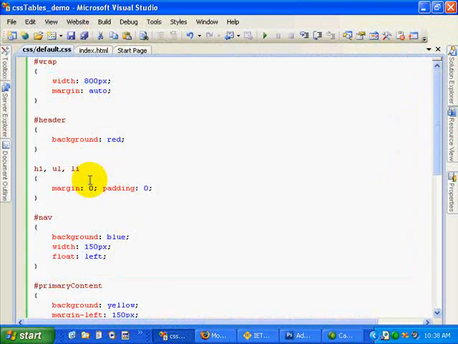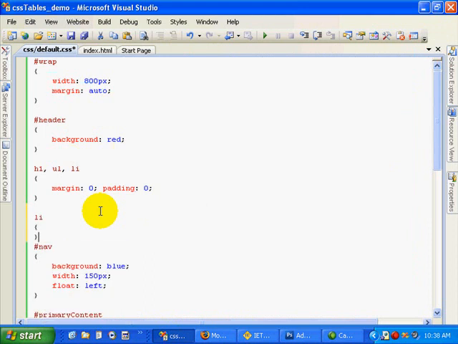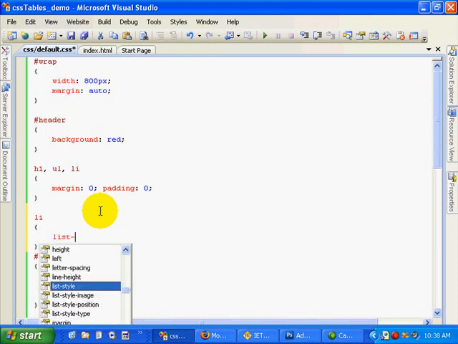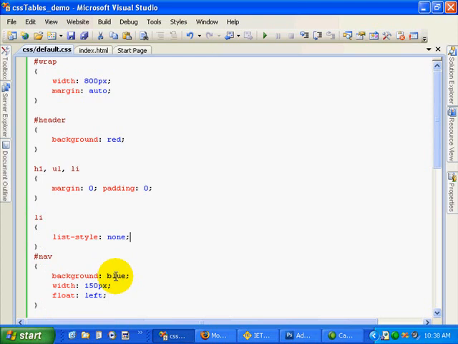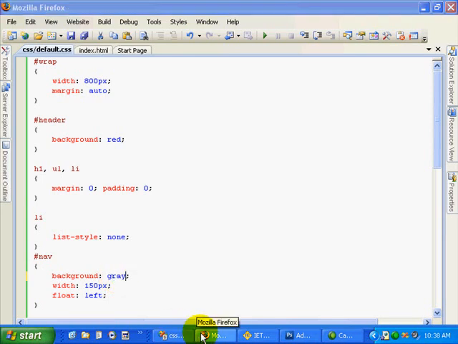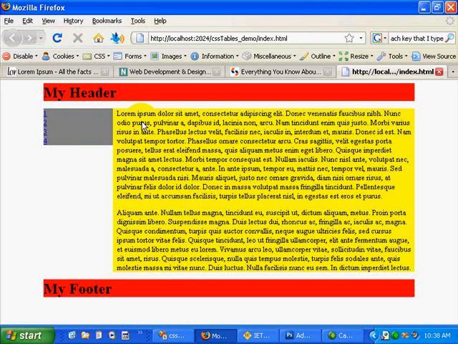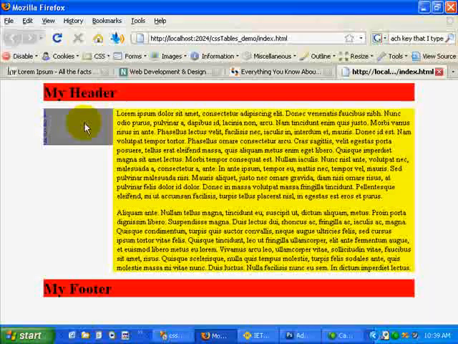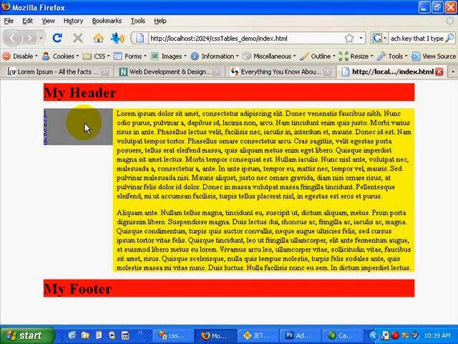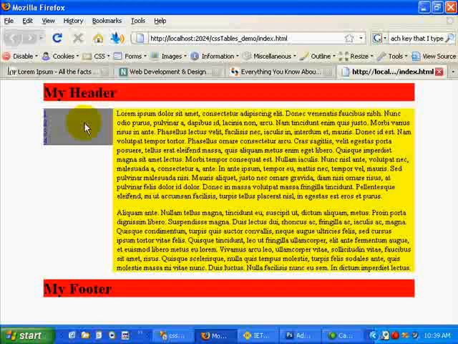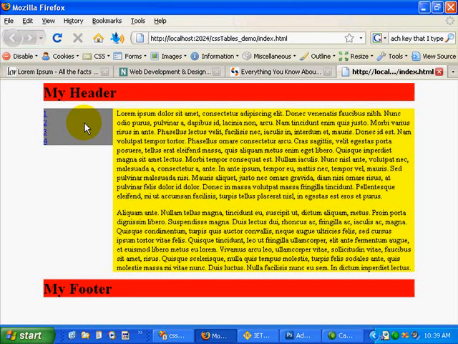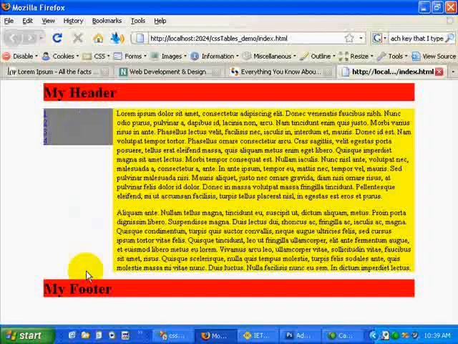So let me add these last few styles, and then we'll go a bit further. So list style, none, and I'll just change the background to gray. Okay, so immediately off the bat, you see that because we floated the navigation to the left, it is only going to take up as much space as is necessary because it's a floated element, so it's taken out of the flow of the page. So what you would normally have to do is go in and actually manually create a background image that you can tile vertically. So we're going to do that right now.